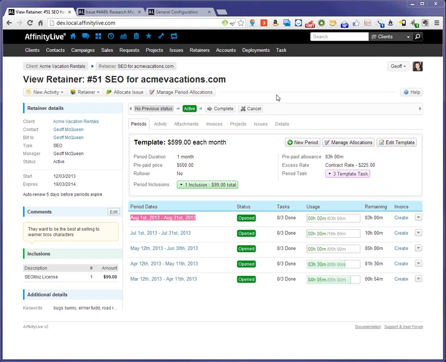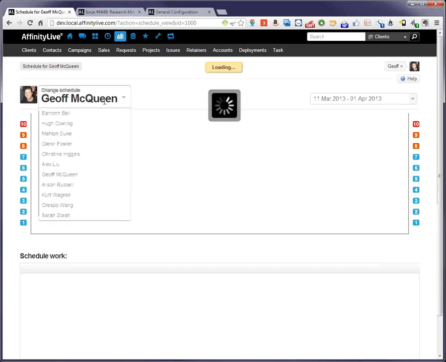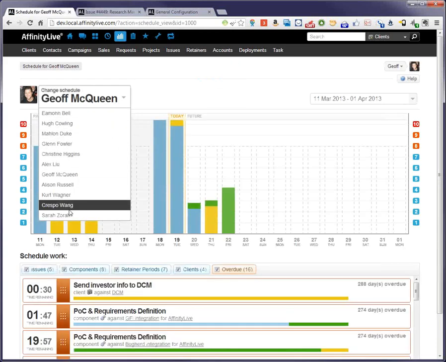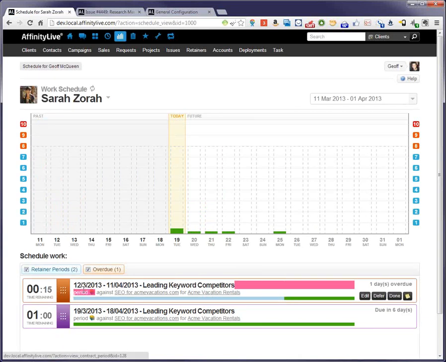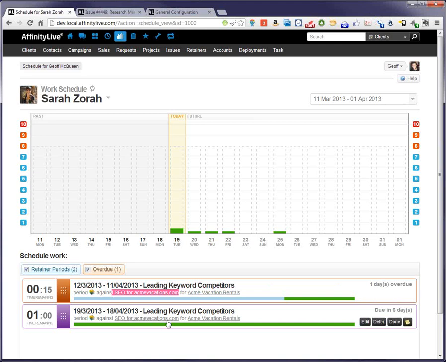The way a user sees that is on their schedule screen, which is probably the easiest way to show you. If I come over and look at Sarah's schedule, we can see that we've got 2 different tasks here, and they belong to the same contract, but they're different time periods. One of them is March, and one of them is the later period here. So we're able to see the separation of them.